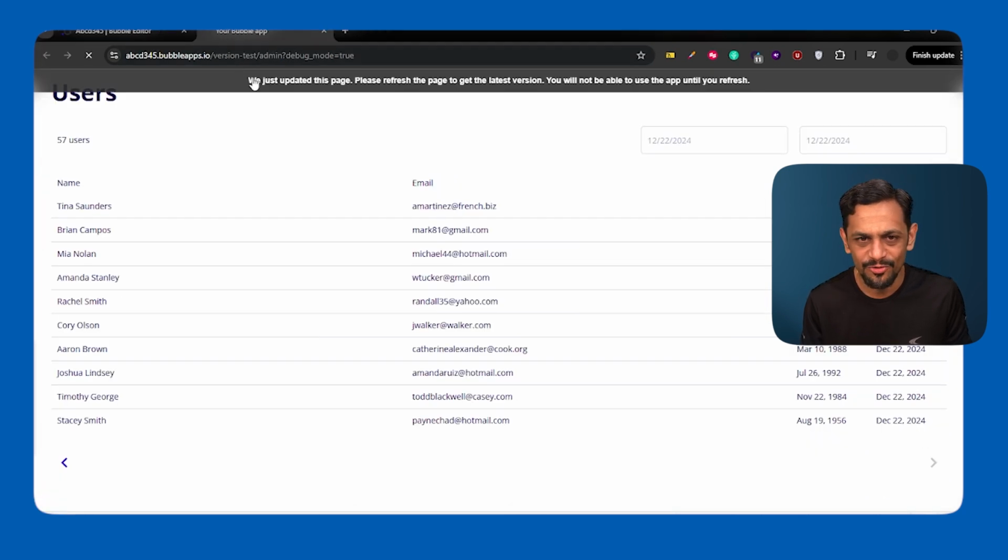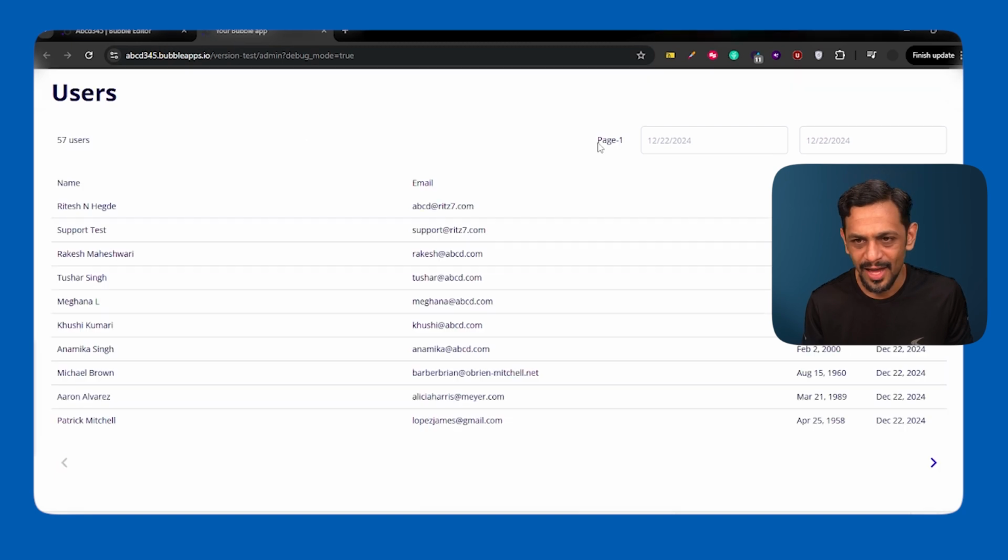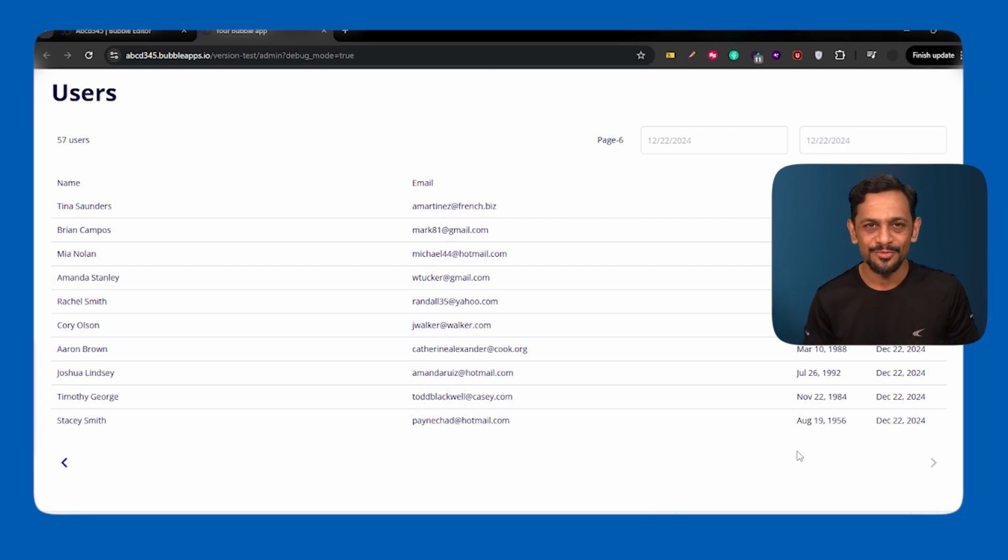Let's see if that is working fine. So we have the page number over here. I'm going to page 2, 3, 4, 5 and 6. That is pagination for you.